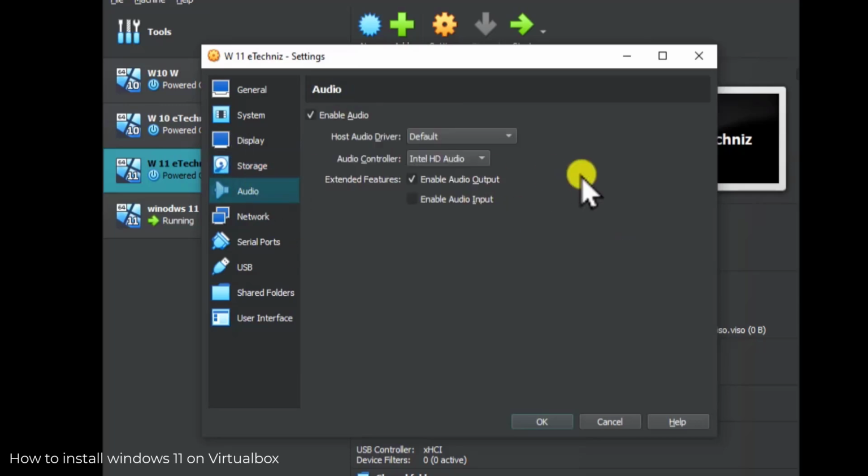And in audio, you can change this option. You can see that. Simply check this box, host audio driver. If you want to change the setting, then you can select the options as per requirement. Windows audio session, audio control, and here you can enable the option. Whatever we'll do on our host machine, we can hear the voice from our Windows 11 VirtualBox. If we want to enable the input as well, then we have to check this box to enable this input.